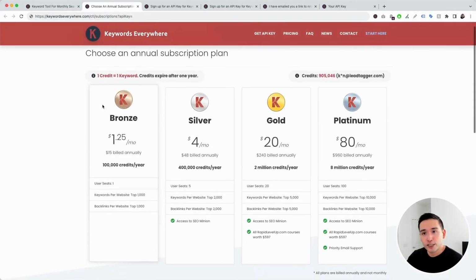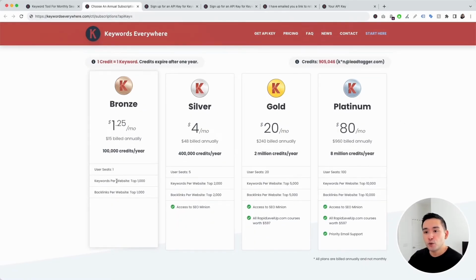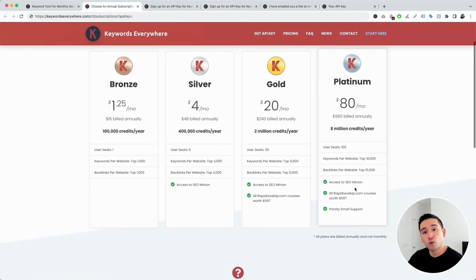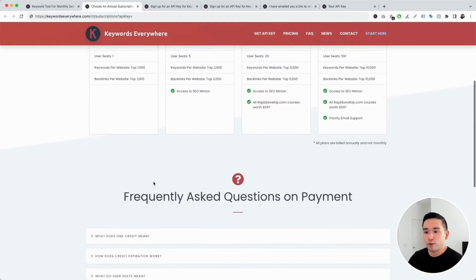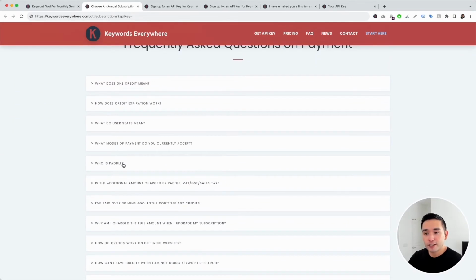Then you will get taken to this page where you can choose an annual subscription plan. So you can review the features for each plan and pick the one that's best for you. And if you scroll down, you can check out the frequently asked questions right here. So take a couple of minutes to review all of these questions and answers.